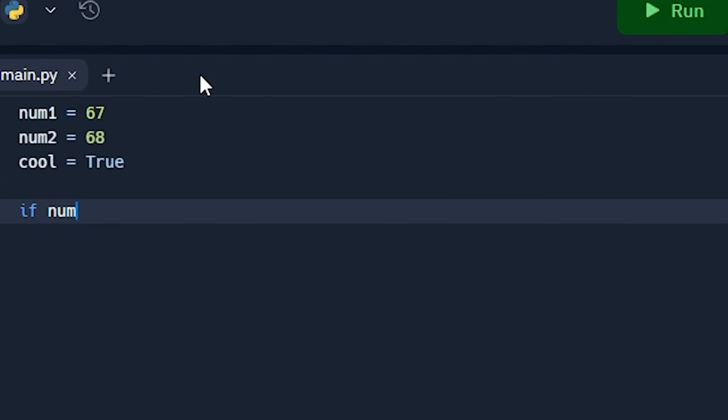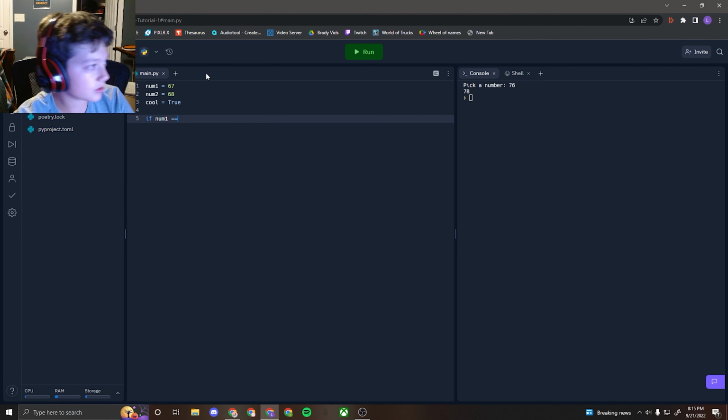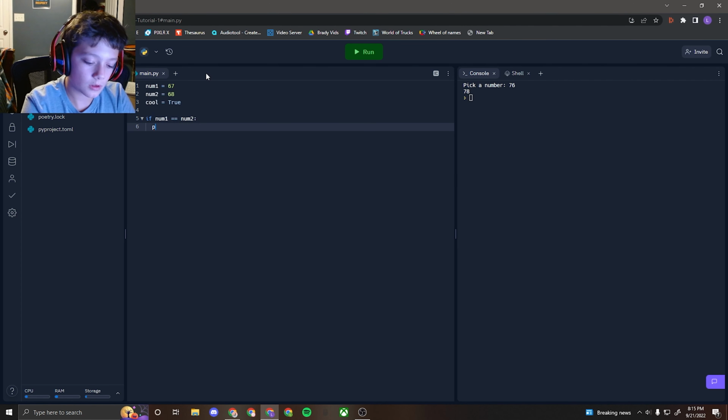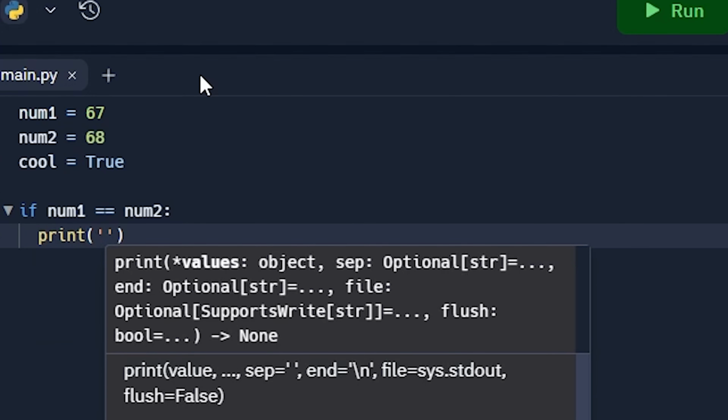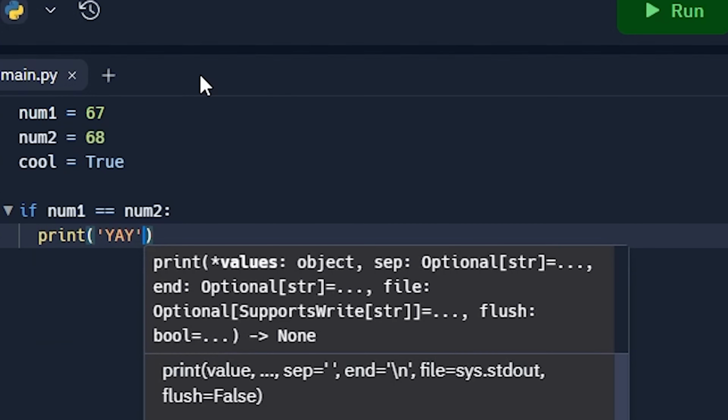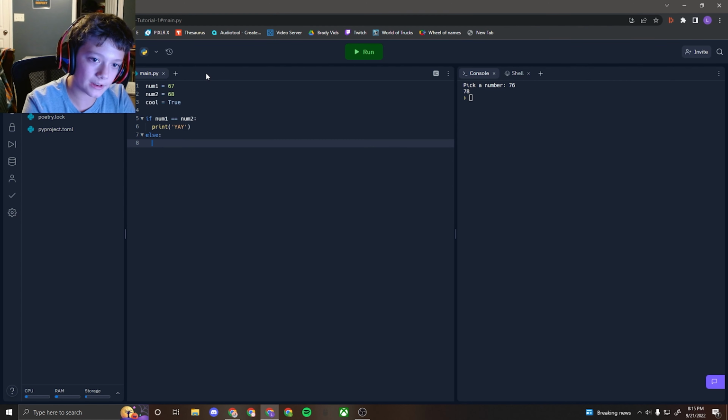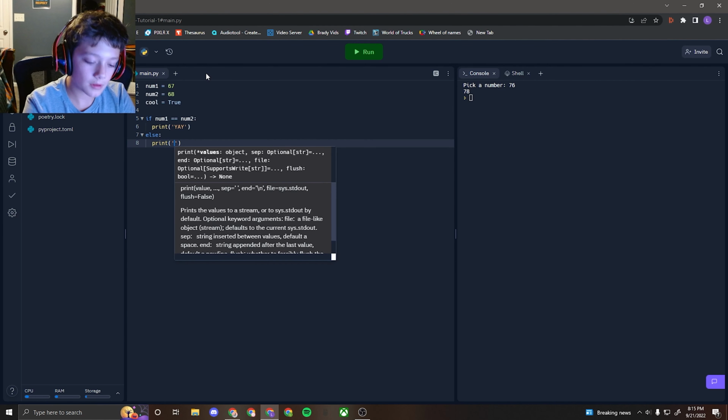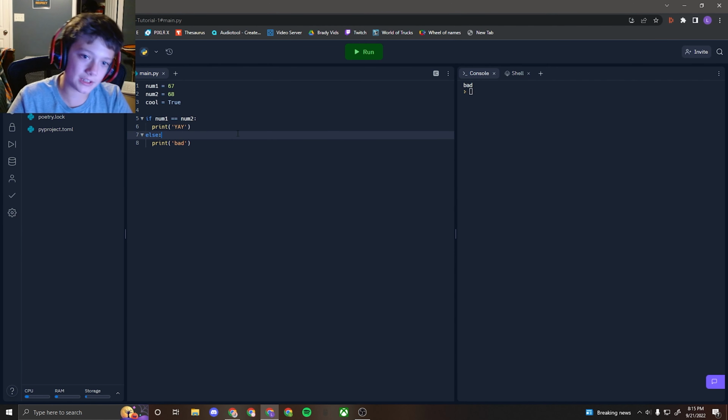So if num1 is equal to, and if you're saying equal to, you say equals equals. If you're making something equal to that, you would say equal. If num1 is equal to num2, print yay. Else, not that, print bad. Run this, it prints bad because that's true.